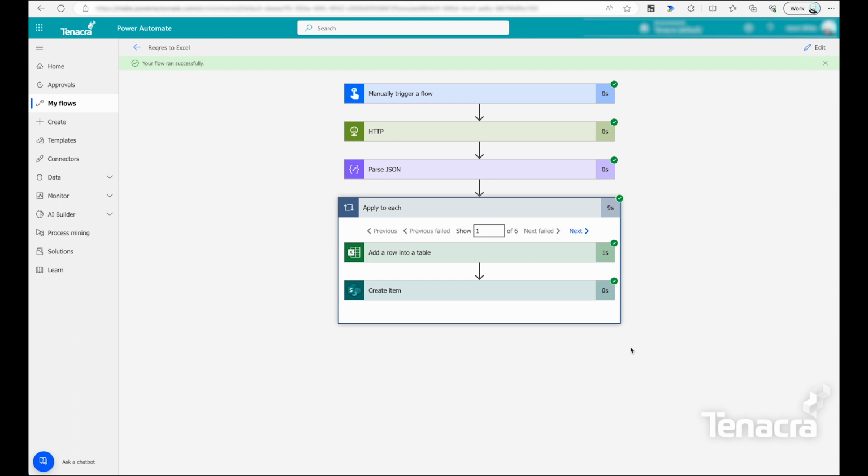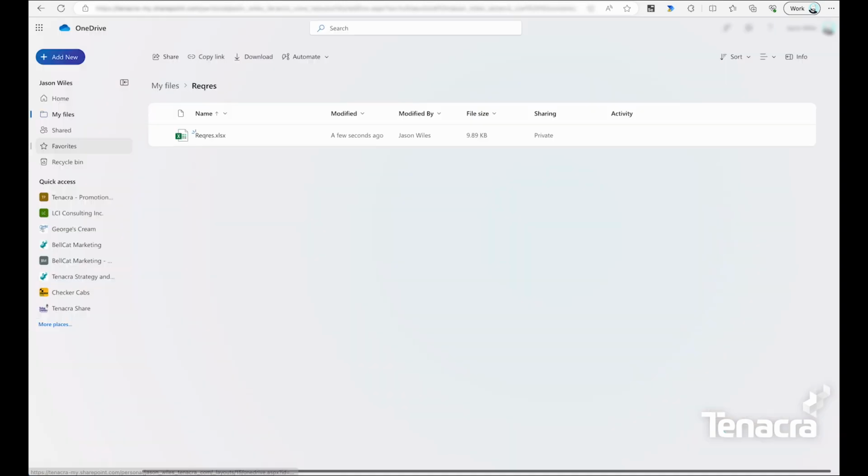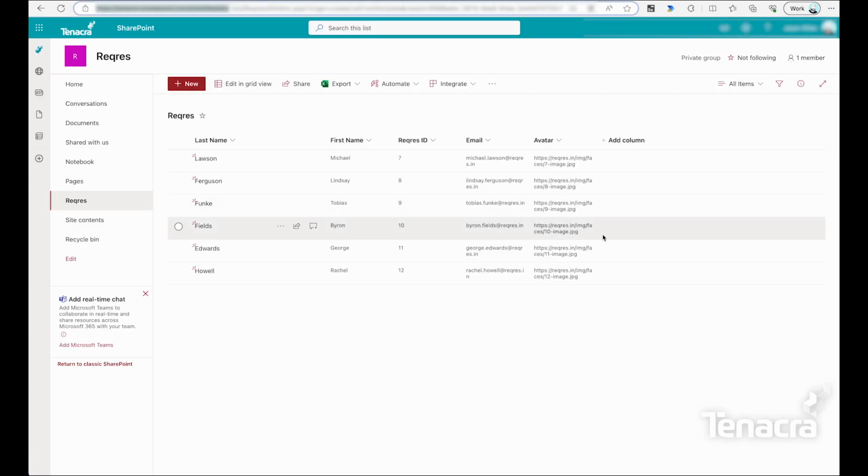Successful flow. So it did for each person in the HTTP call, it parsed the JSON, it added a row to the table, and then created an item in the SharePoint list. Let's just have a look first at the Excel, and what do you know? We've added 6 more in, just like promised. And now if we go to SharePoint, we'll notice that list also has the same items in here as well.